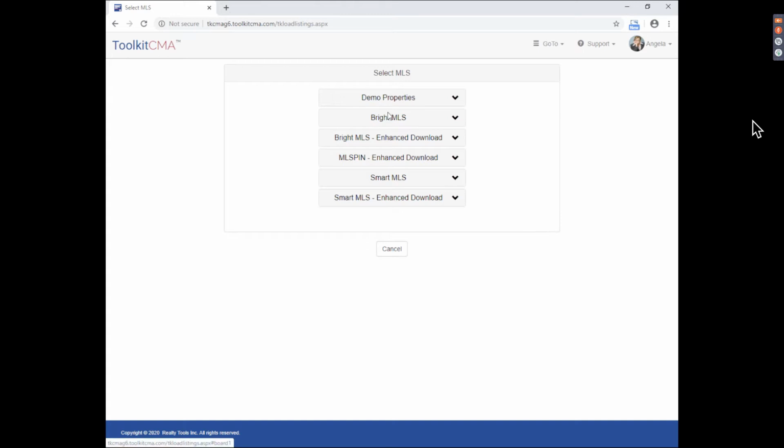And you'll start by choosing your MLS from the list. In your ToolKit account, the different MLS regions for your area will be listed here. I'm just using a demo account, so I have some random boards listed here.